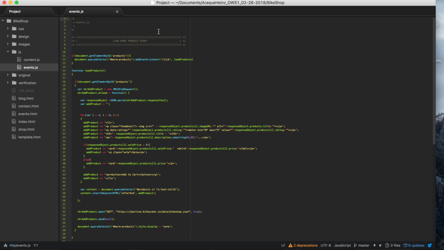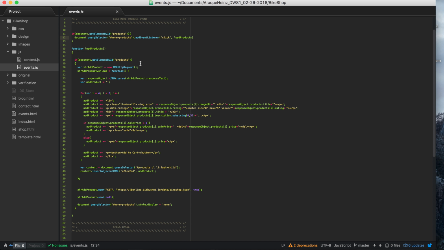The way I did them is, first I had the load more products event. So what I did is, first I check if the ID products is in the page. After that, I make sure I selected the button with the ID of more products, and I gave it a click event, and then I create a function that basically grabs the whole function that creates an HTTP request and all that stuff.